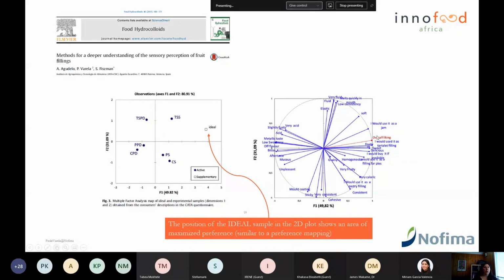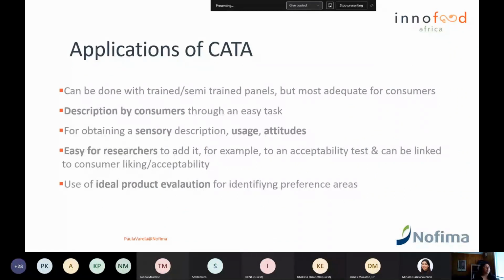And we see what the attributes driving liking were, like for example soft, consistent, sweet, delicious, fruity, and all the usage attributes that were linked to that. So you see, it's a very easy test, but it gives quite a lot of information on the samples.